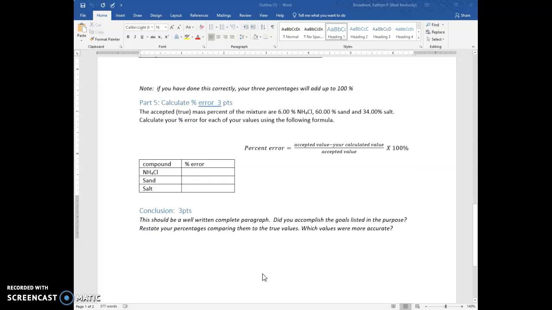And then I want a well-written conclusion. Did you look back at the purpose of the lab? Did you accomplish the goals in your purpose? And restate your percentages, comparing them to the true value. Which values were more accurate? One thing, when people read scientific papers, frequently they will skip to the back and just read the conclusion and then decide whether they want to read the whole paper or not. So this complete paragraph should summarize all your results so that you'll have complete information for your reader.